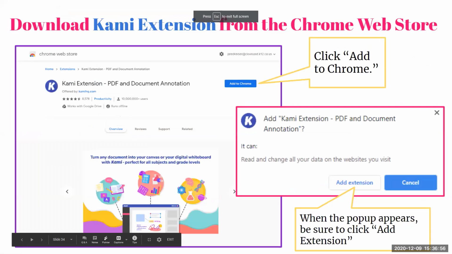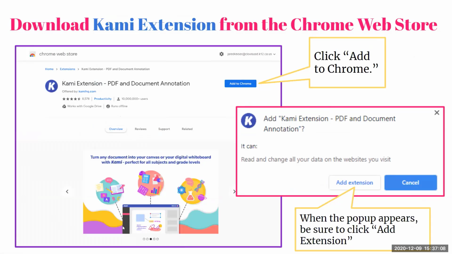Then from there, after you add that extension and that pop-up appears, you are able to access Kami at all times from, sorry, this taskbar is throwing me all off. Does it black out anything for you guys? Okay.